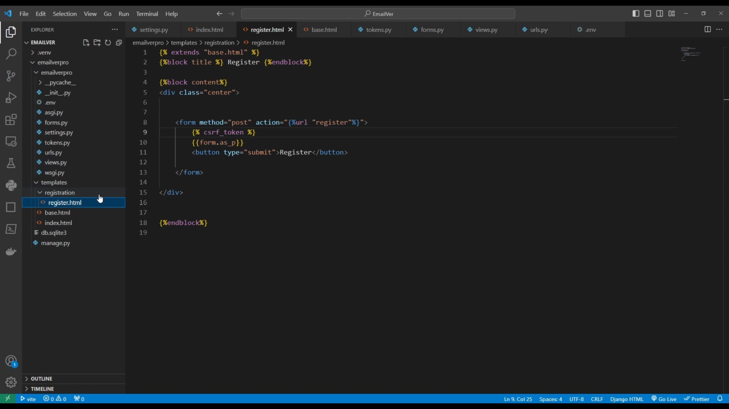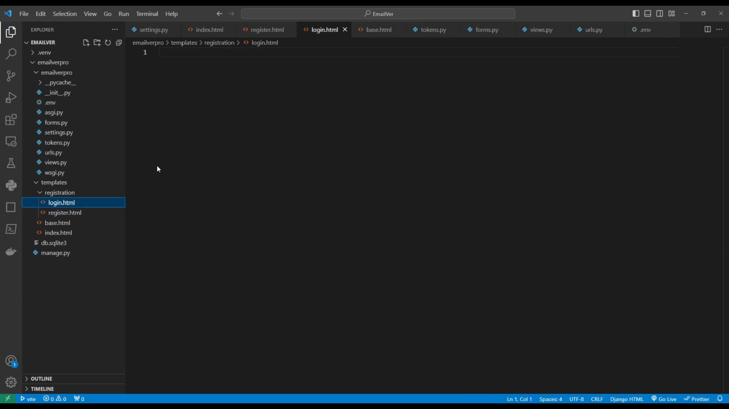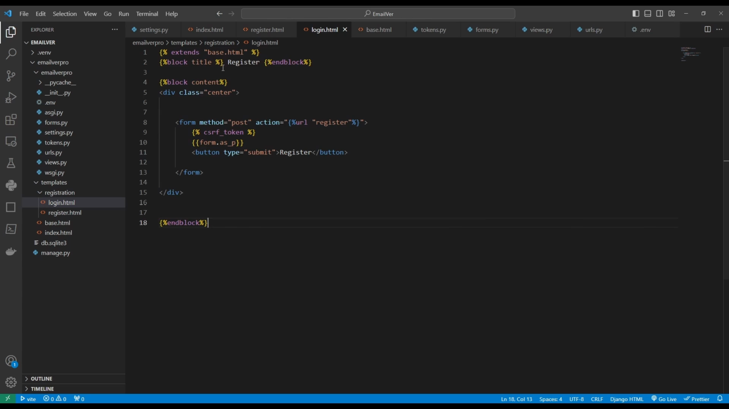Okay, let's create a new file and call it login.html. And that would be our login page. And I'm just going to copy the code from our register.html and just put it in the login.html. And I'll change block title to say login and the button to say login instead of register. And of course, the action should also be changed to URL login.